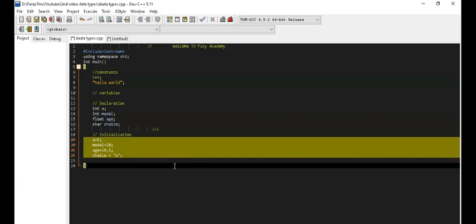In the next lecture, we'll learn how to print these values, etc.